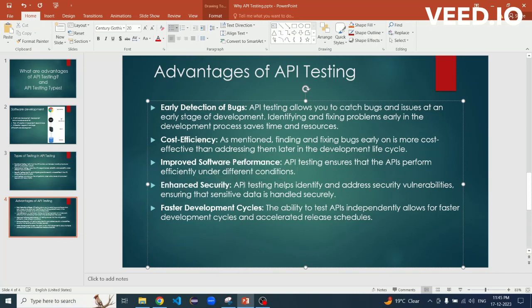The next thing is enhanced security. As you saw in the last slide, if the security testing of the API is done, we can ensure the data security of the sensitive data. And the last thing is a faster development cycle. As we test everything in the early stages, the development cycle gets faster.